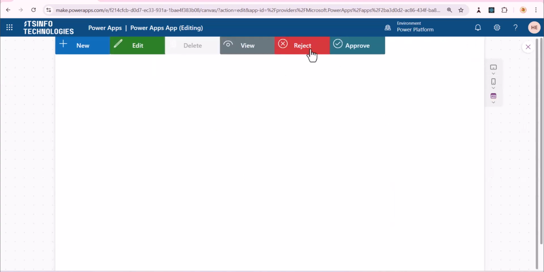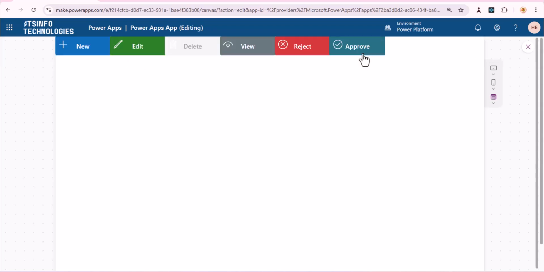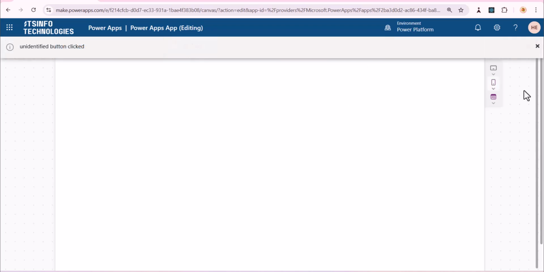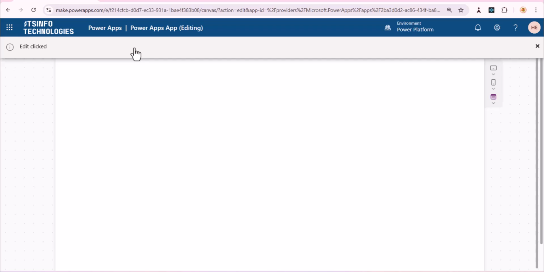Now let me click on the reject button. You can see it is showing "unidentified button was clicked," and the same for the approve button also. It is showing this message, right? So when I click another button, which is edit, it is clearly showing "edit was clicked."